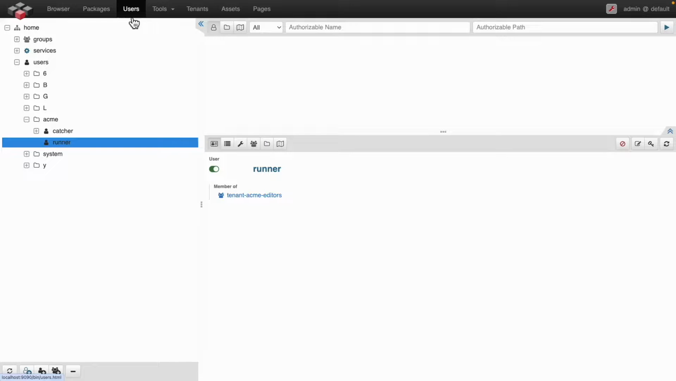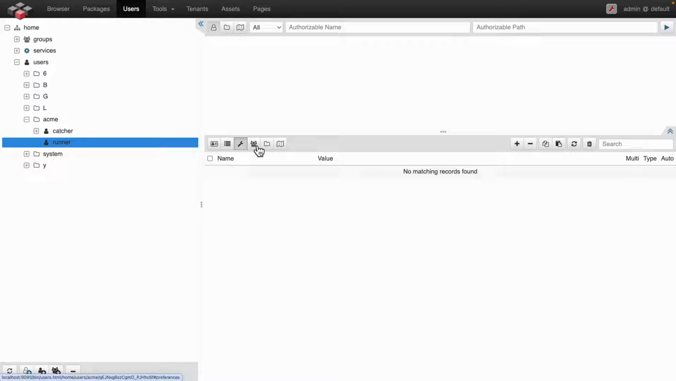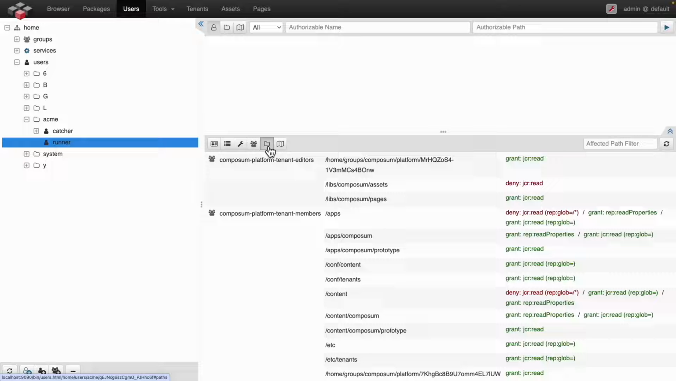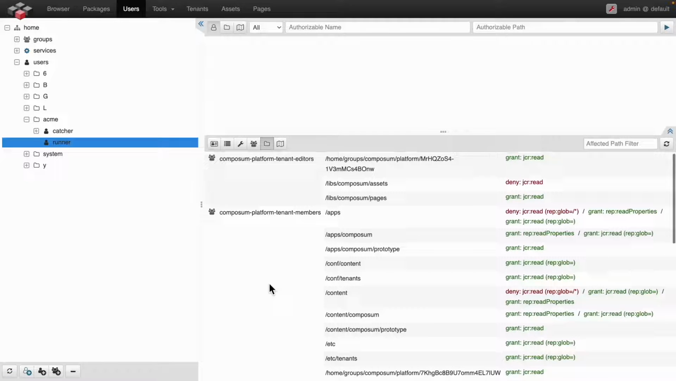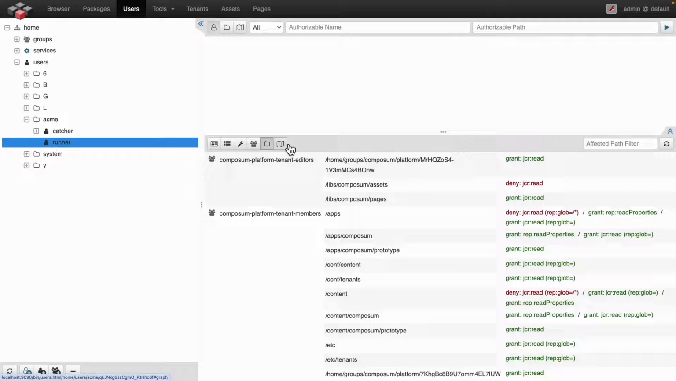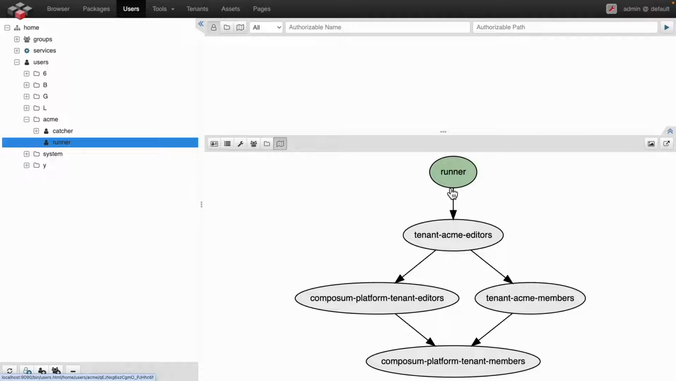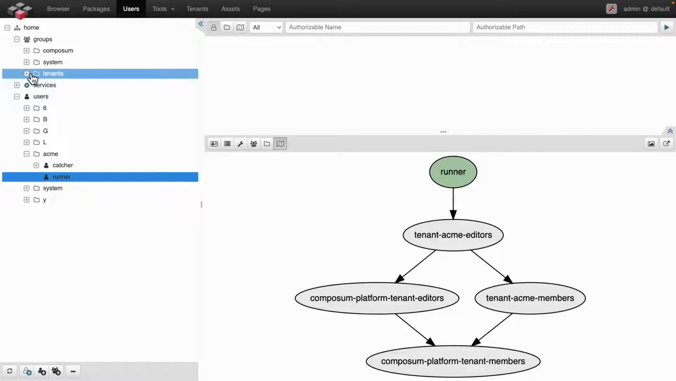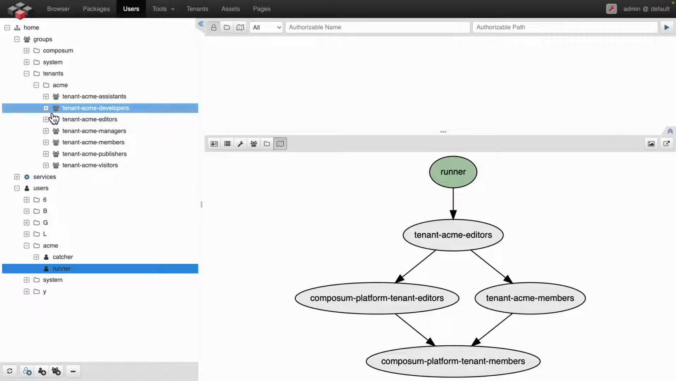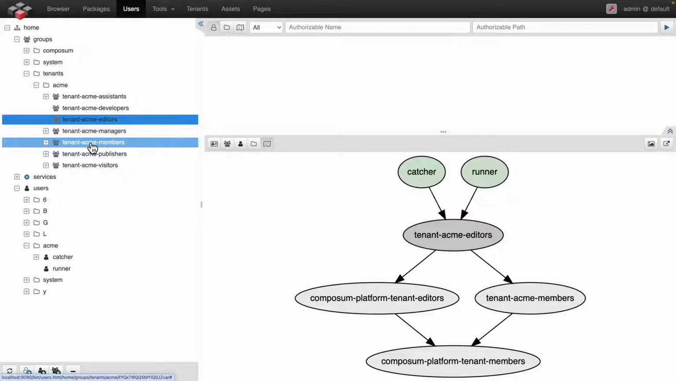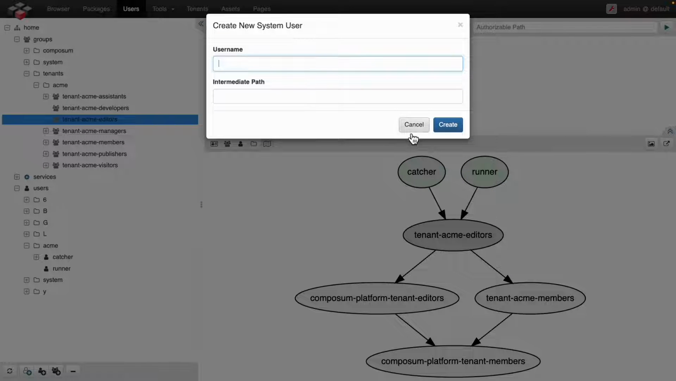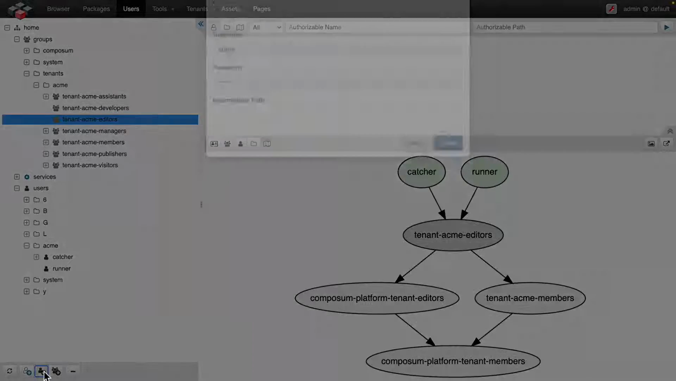And there's a user manager. You can inspect all the users in the tree, have a look at their profile and settings, view the access control rules which apply to those users, or view the diagram of all their relationships. And of course you can have a look at the groups as well. And it's possible to create groups, system users and users.